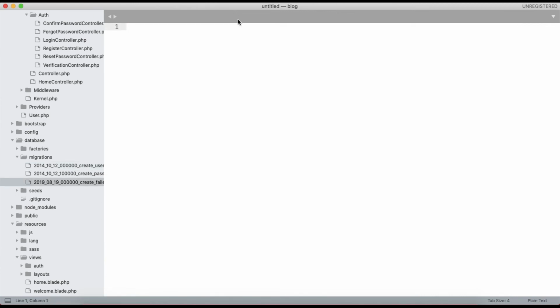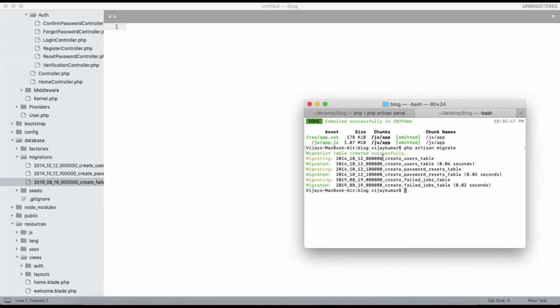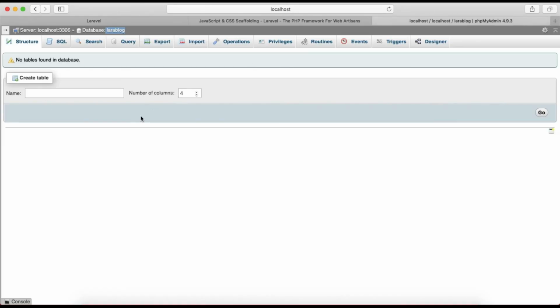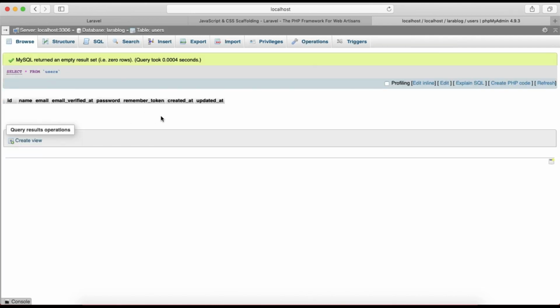To add the tables in the database, we need to run one more command here, php artisan migrate. Yes, you can see the tables are migrated. If you go to the database, you can see it was empty before, and if you click on structure again, you can see four tables are created. The users table is empty.